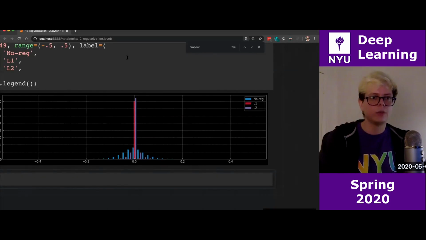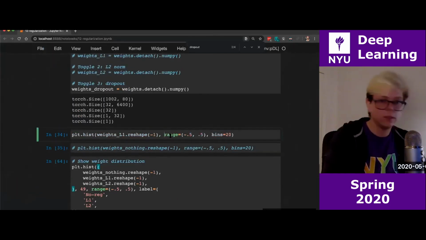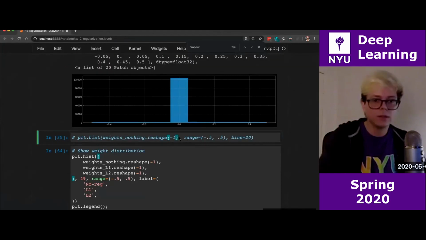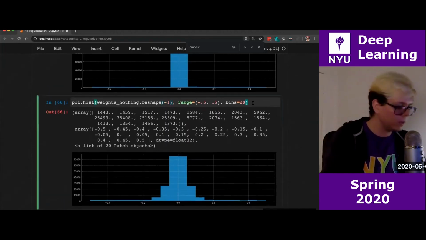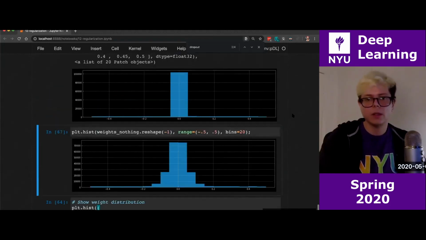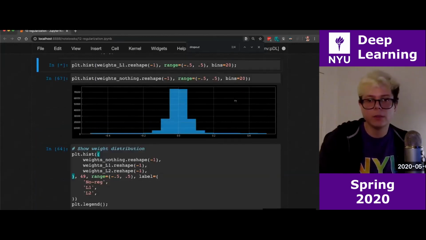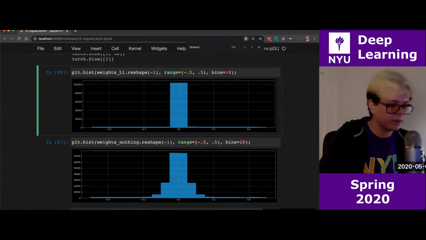So this, I show you the weights. We can show just the individual one. So L1. So L1 basically all are here. And these are instead the ones with nothing, right? So these are the ones without the regularization. And these are the ones with the L1 regularization. We can also have more bins to have a better understanding of what's going on.